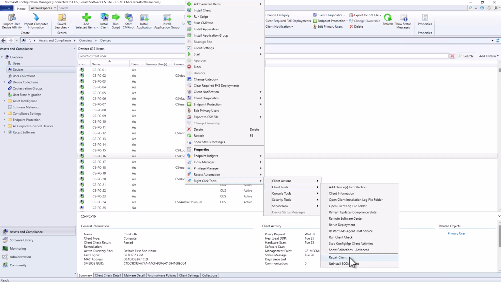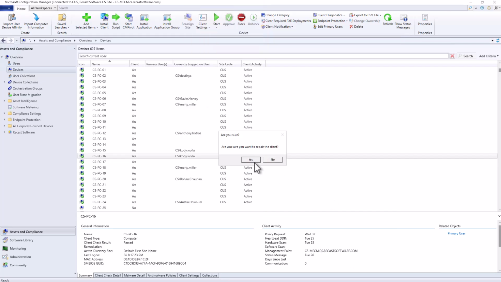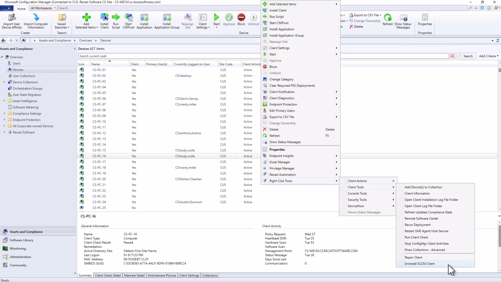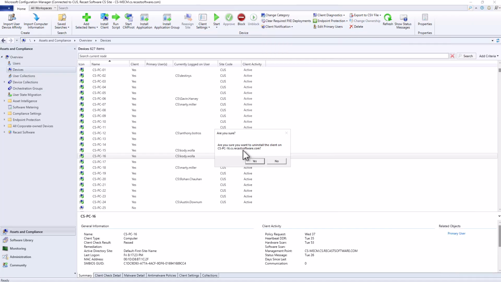Next up is the Repair Client tool, which will repair the Config Manager client on this device. When running, it will ask us to confirm that we want to repair the client, and it will let us know that it has successfully started the client repair on that device. The final tool in the Client Tools section is the Uninstall SCCM client. This tool will uninstall the SCCM client from the selected device. Again, we'll be asked to confirm that we want to uninstall the client on this device.